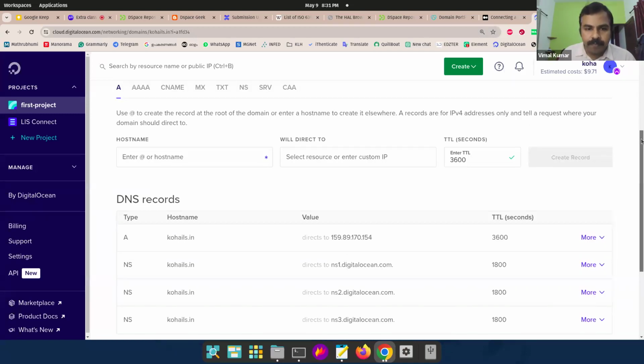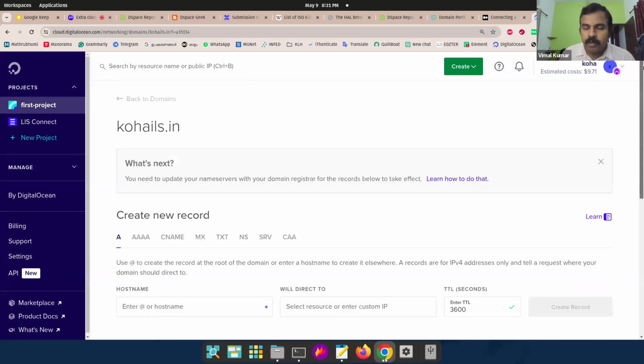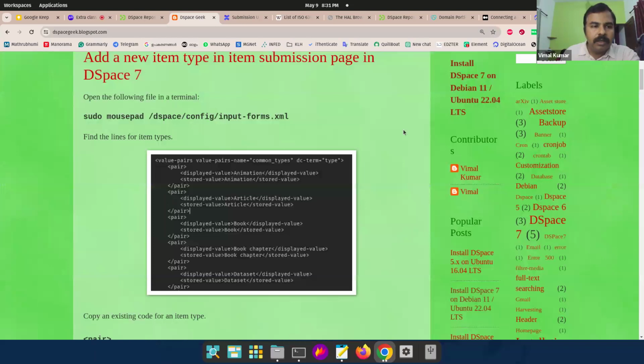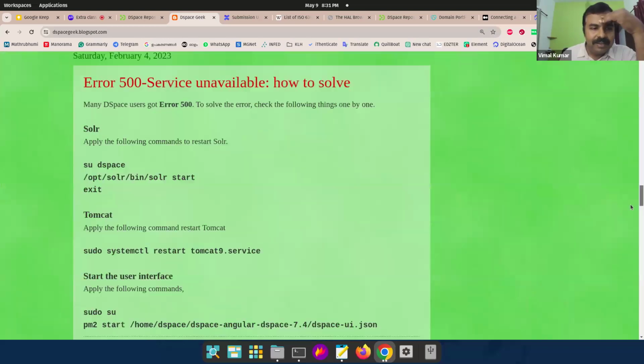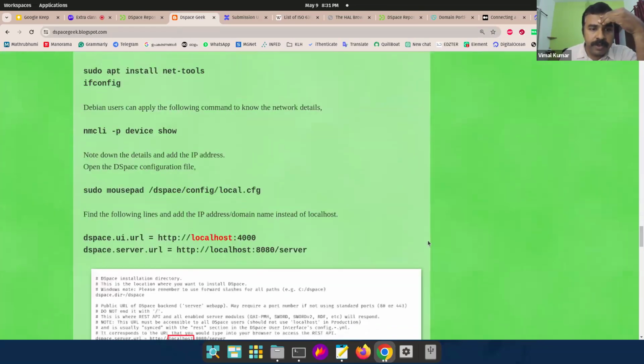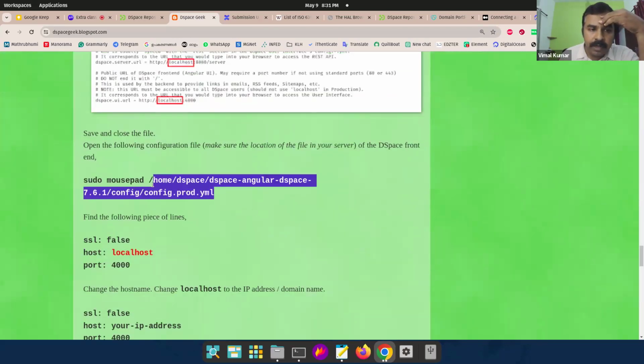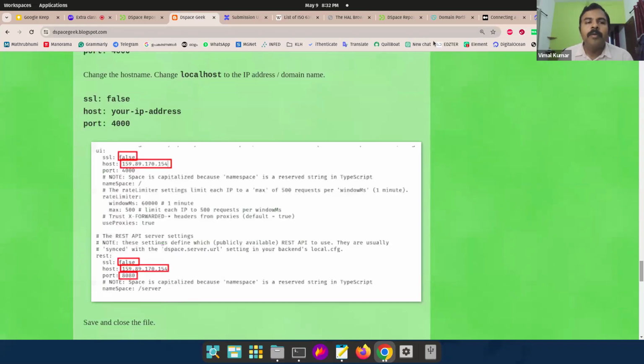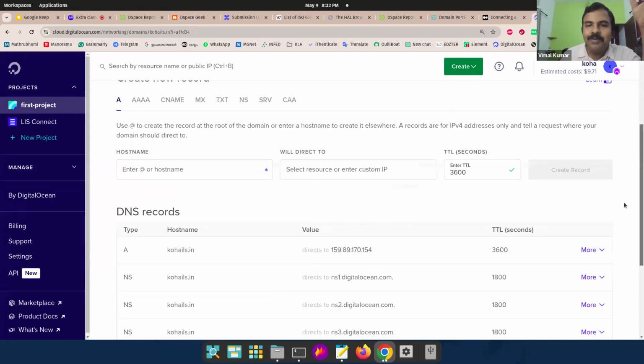the next thing is the same, like we can open the configuration file and add the domain name there, not here. Also, here we can mention the domain name in the configuration.prod.yml. Instead of the IP address, we can add the domain name. DSpace will be available on the domain name. Anyway, you can try it yourself.